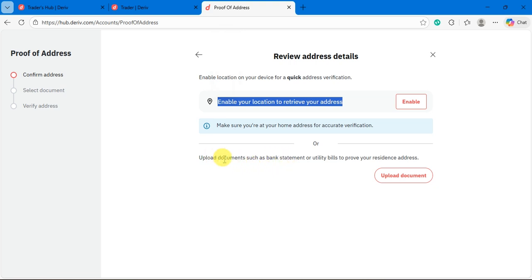Now, the kind of documents that are required here are bank statement, utility bills, and I'll show you what these documents are for those who do not understand them. So also here, tax documents seem to work best when you have them. For people from Kenya, don't use M-Pesa statement. I used that one, but it did not work for my account.